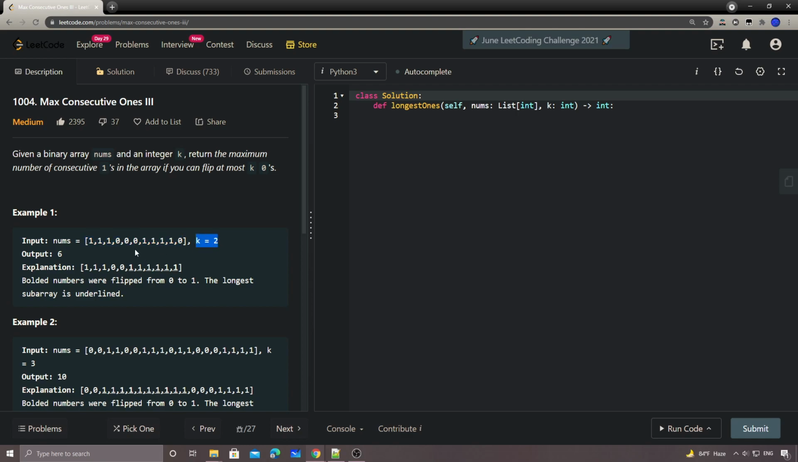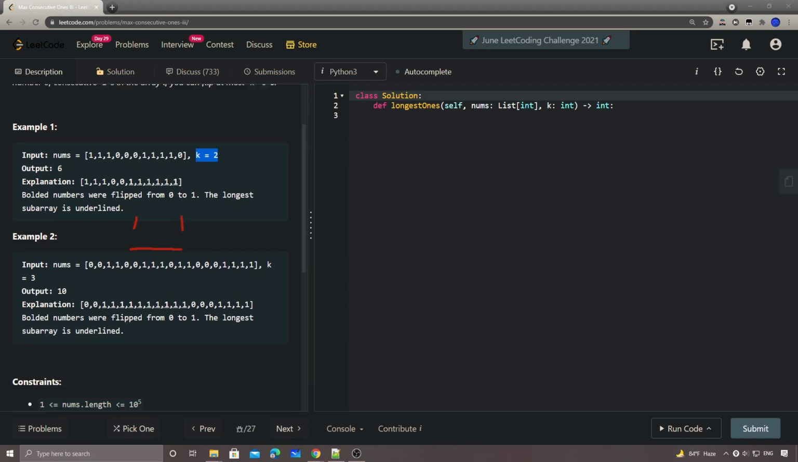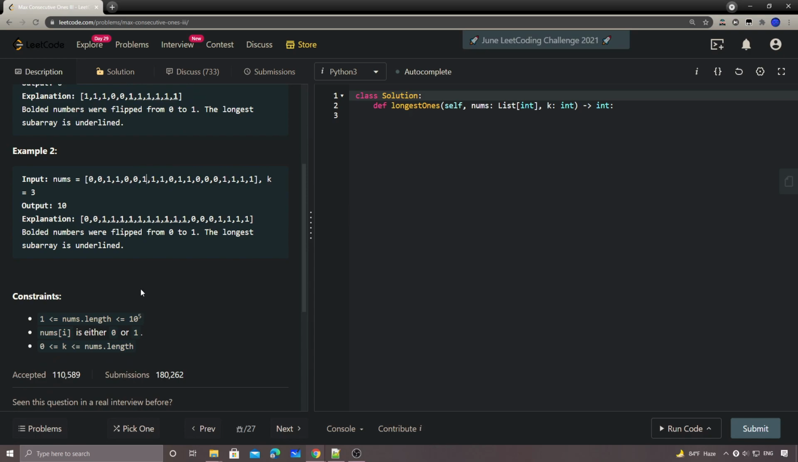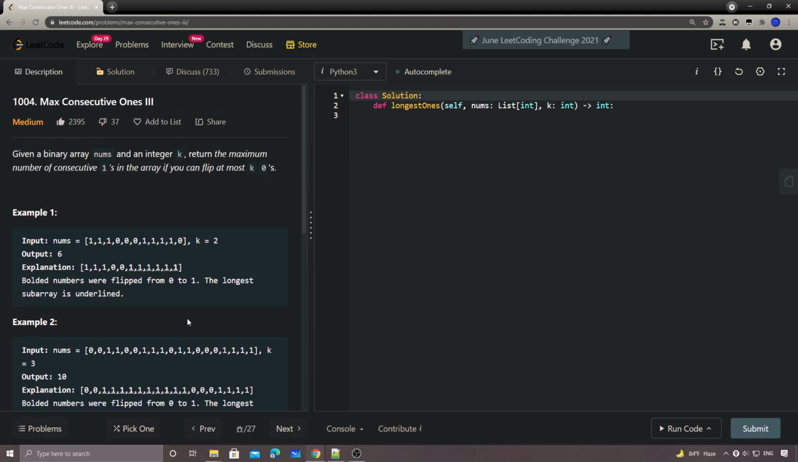So in this case, the answer is 6, because this is the longest consecutive ones we can get, which is 6, by flipping 2 zeros into 1, right? And here's another example. And then the constraint is 10 to the power of 9, and the k is the same as this one.